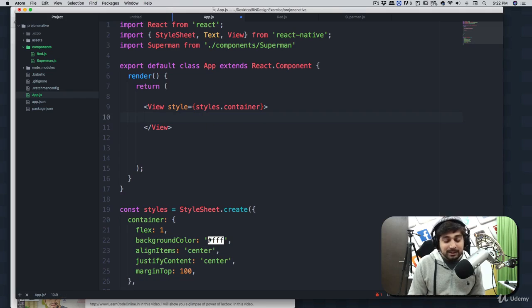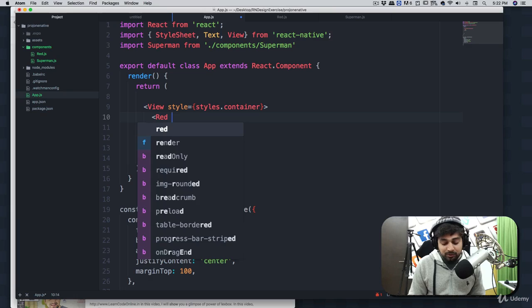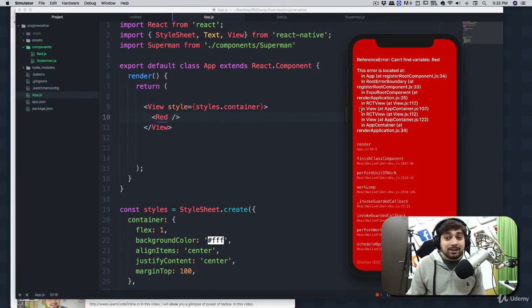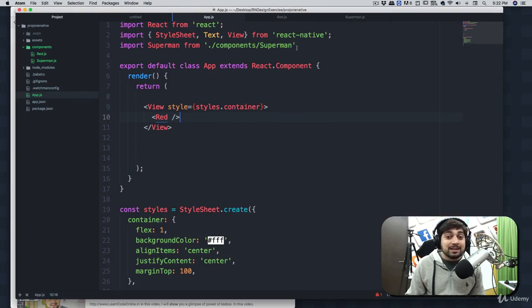So we're going to remove this, and we're going to just bring in our component Red. It's going to give us an error. Can you tell me why? If I just open this up on an emulator, it gives you an error. It says cannot find variable Red. Can you tell me the reason for that? The reason is simple. We haven't imported it yet, and we're also missing the semicolon.